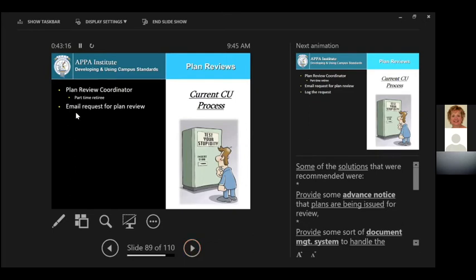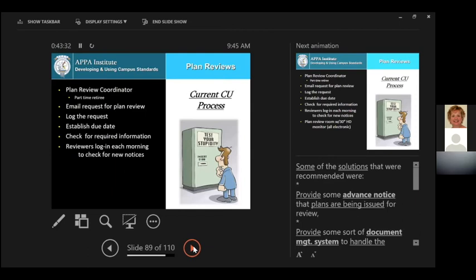So the plan review coordinator would email a request for a plan review to all the different stakeholders involved. They would log the request on their computer. They would establish a due date that comments of the review were due back. They would check to make sure that all information was available for the reviewer. The reviewers, the people that were supposed to be reviewing the plans, would log in each morning and check for new notices of current reviews required.